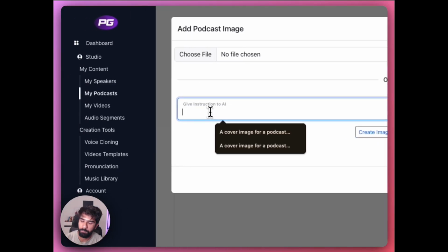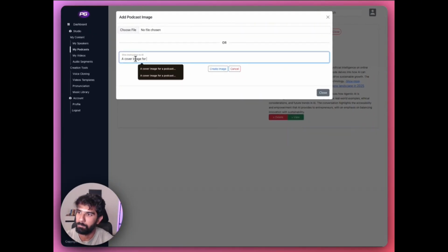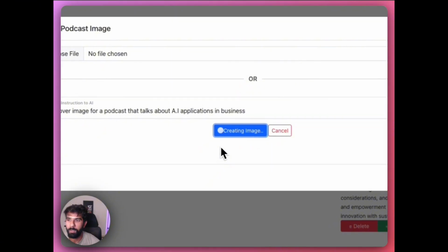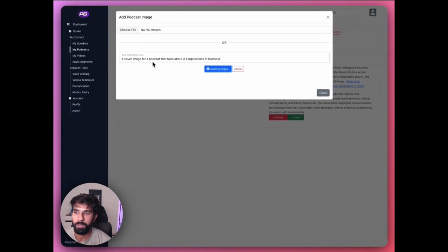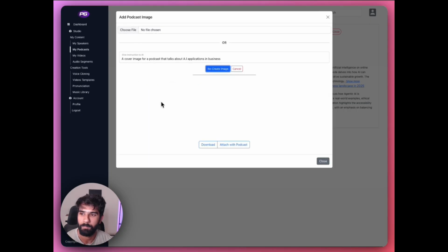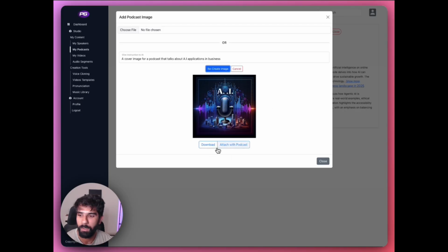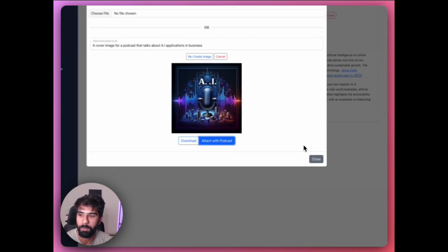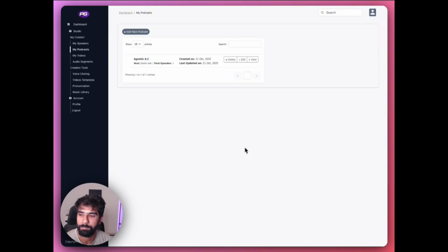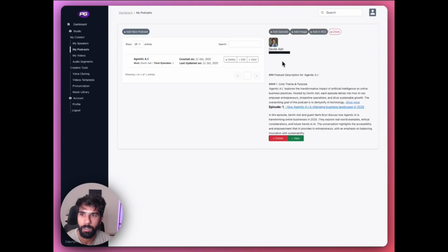Then you can also generate a cover image. So I'll just say... and you can even upload your own image as well, but I'm just going to use AI to generate a cover for now. And the cover image is ready, so I can attach it directly to the podcast. And there you have it, right?